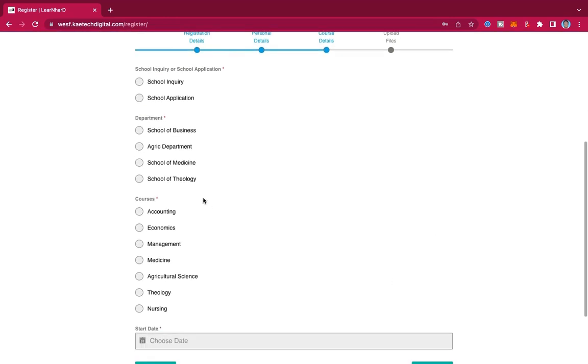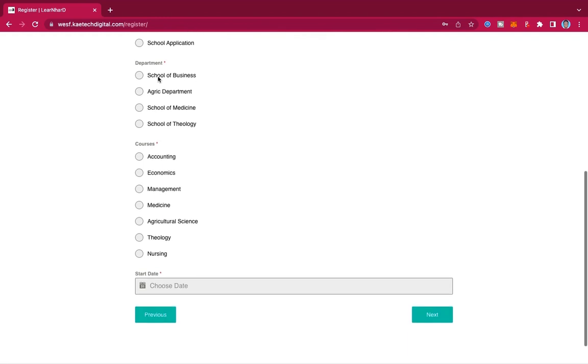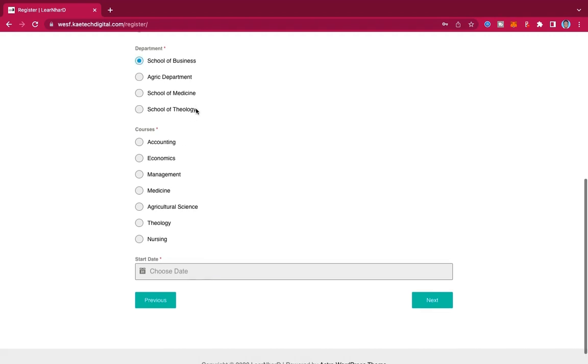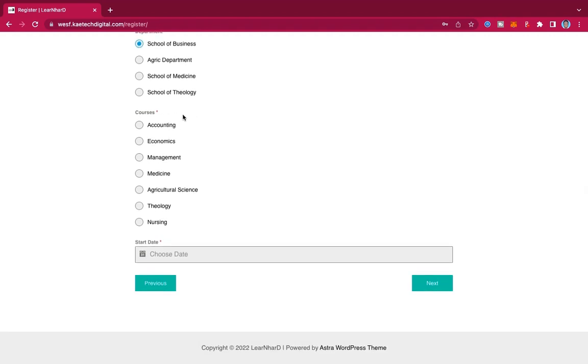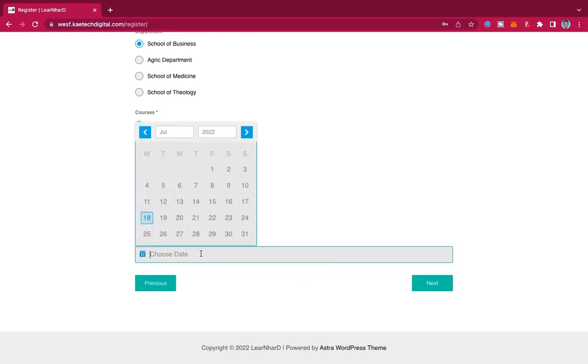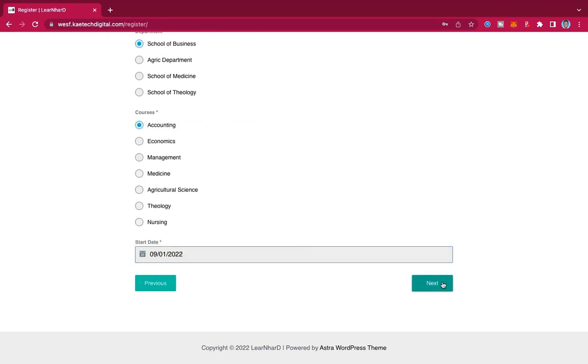Now over here, as you see, school inquiry or school application, so you choose one. Let's say I just want to make a school inquiry. So I'll select school inquiry, and then department. What department do you want to make the inquiry about? School of Business, and then courses. What course do you want to make the inquiry about? I'll choose accounting, and then the start date. When do you want to start? Let's say I want to start in September of this year. So let's say 1st September, and then I'll click on next.